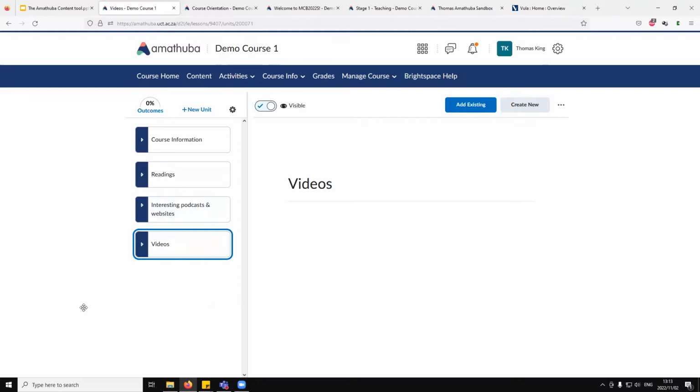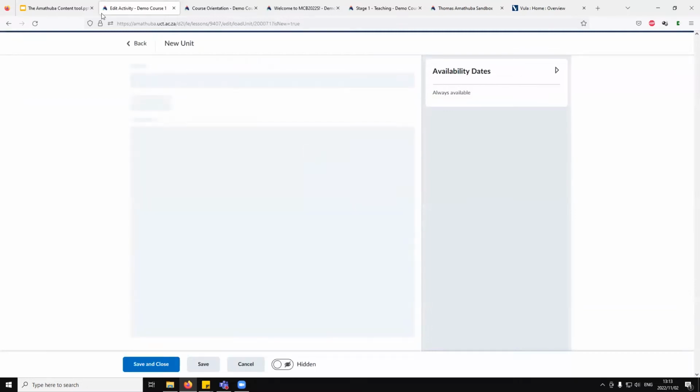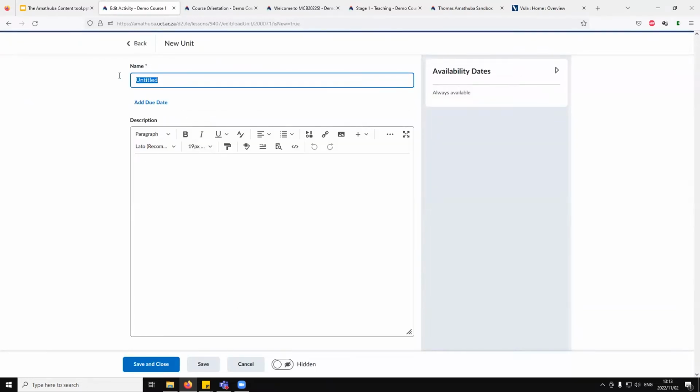In that manner, how I would go about constructing this is I would navigate to my content tool in Amathuba. I would click new unit to create a new one of these top level units. I'm just going to name this after today's date. So 2 November. And at the bottom here, you can see I can leave this hidden or make it visible as needed.